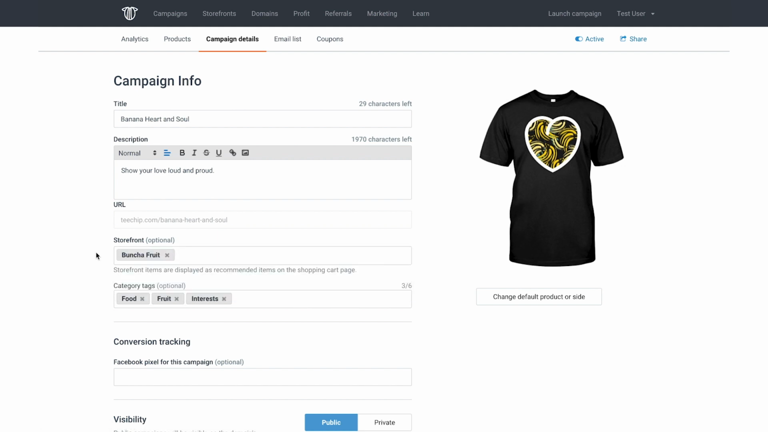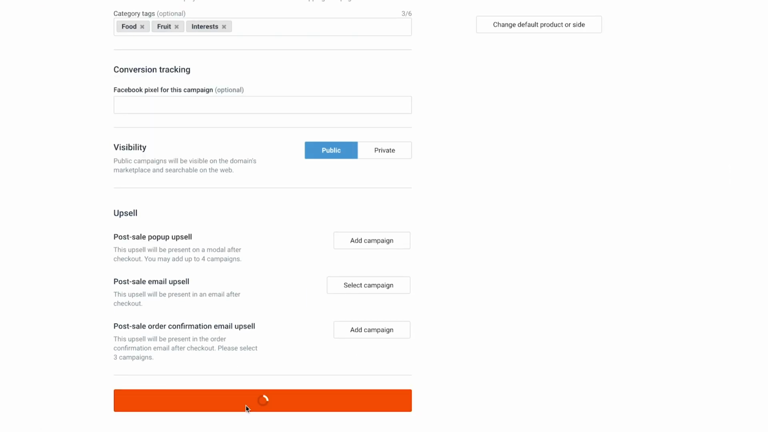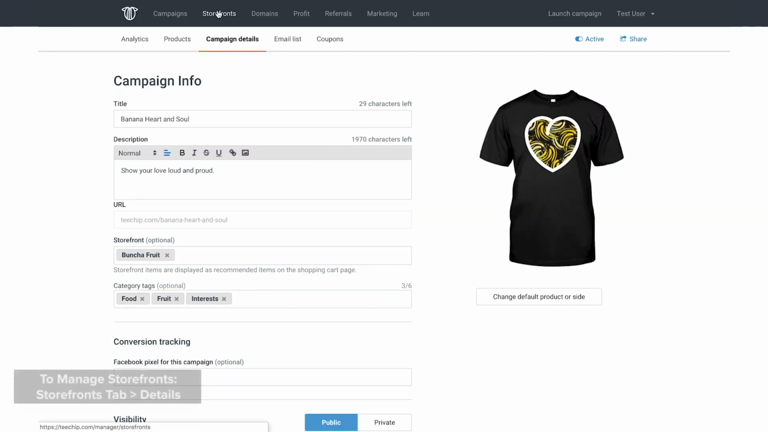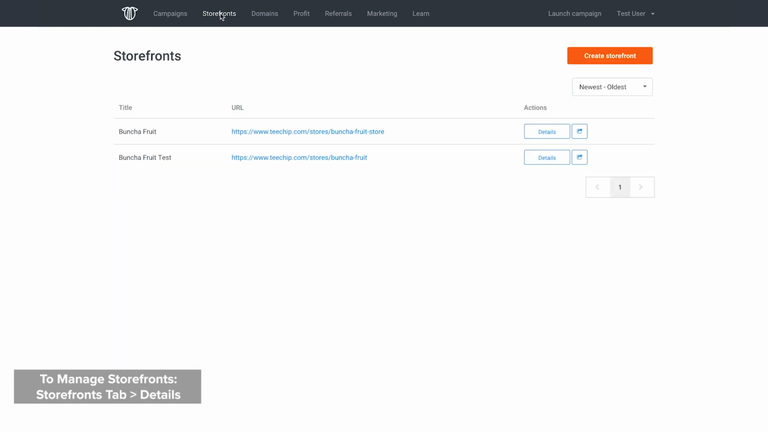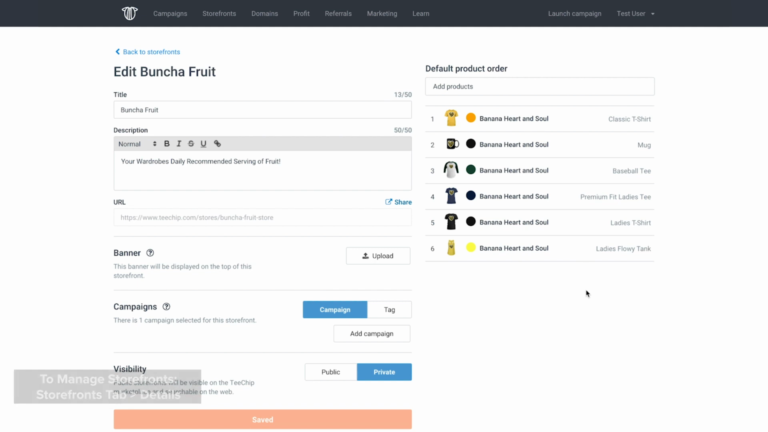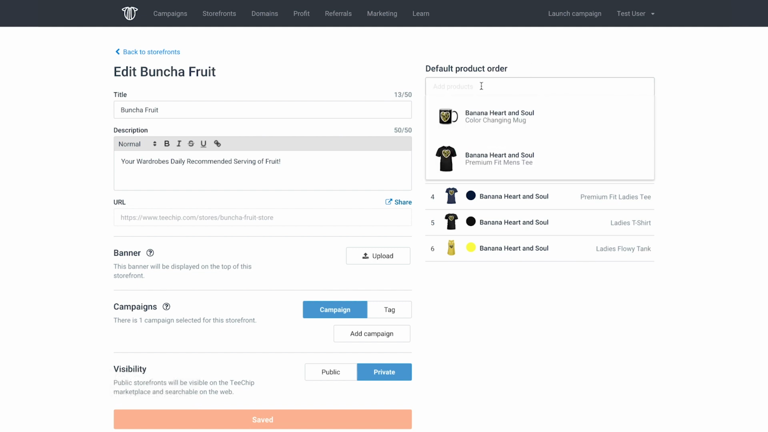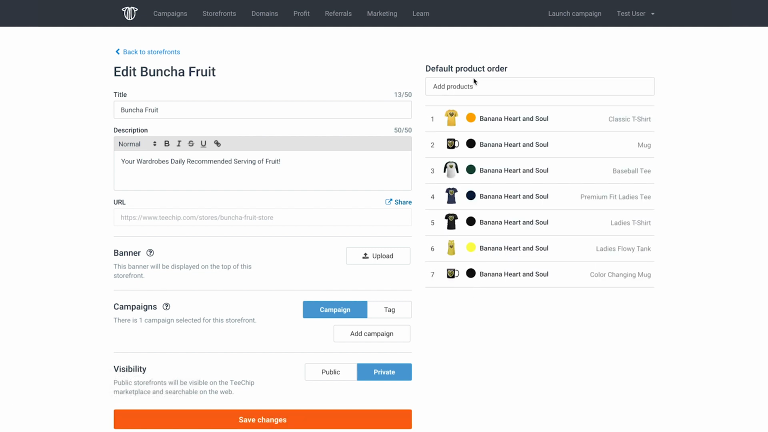To manage or edit created storefronts, just go back to the storefronts page via the tab in the top toolbar, and you'll see the page populate with the ones you've created. Click details to the right of the storefront's URL to edit everything except that URL. This includes the default order your products are shown on your storefront.